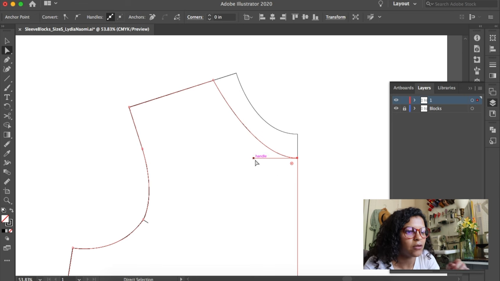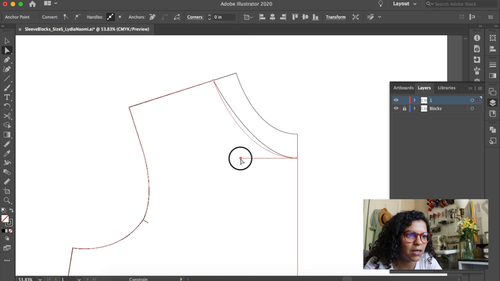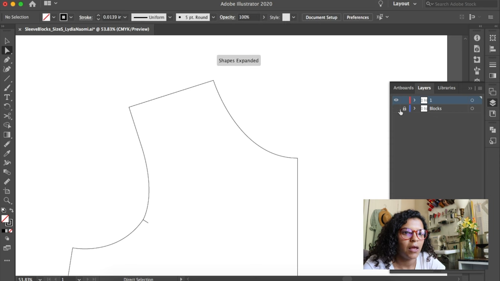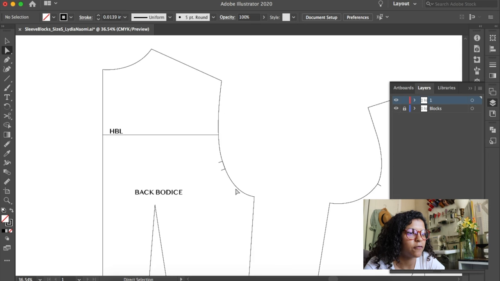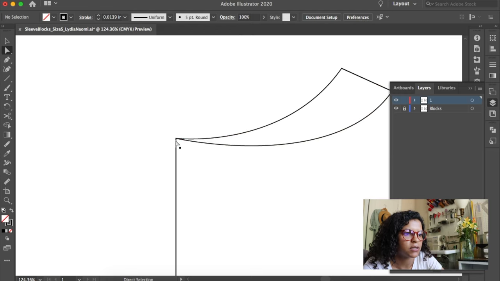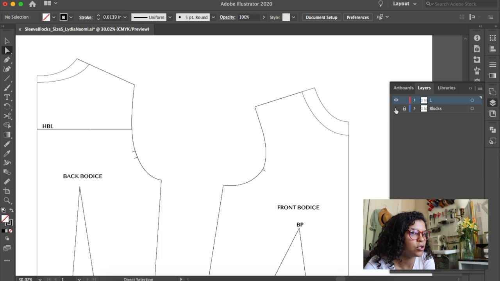Then this is the angle line. I'm going to press shift so that I keep it at a 90 degree angle and pull it out to where I want it. If I hide my block layer, you'll see my new neckline with that guideline, which I can delete. And yeah, so that's what we have for the front. Let's do the same for the back. So there's my new neckline.